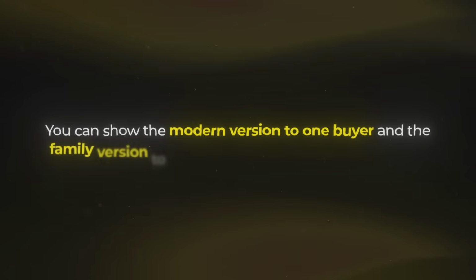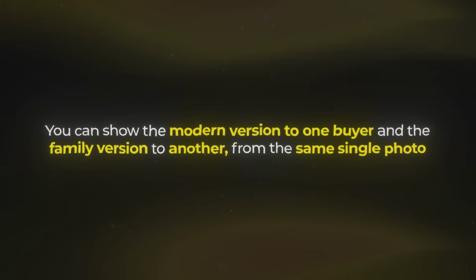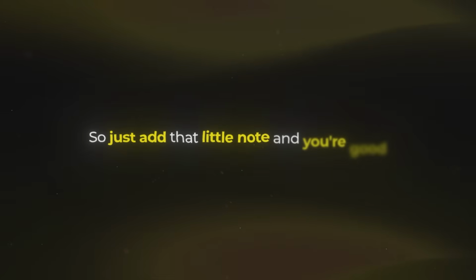And that's the real use case for you, because you don't have to pick and commit to one single style. You can show the modern version to one buyer and the family version to another from the same single photo, and basically tailor it to whatever buyer is interested. One quick thing, if you're using this for real listings though, a lot of places require you to label a photo as virtually staged, so just add that little note and you're good. It keeps everything honest and saves you any headache later.